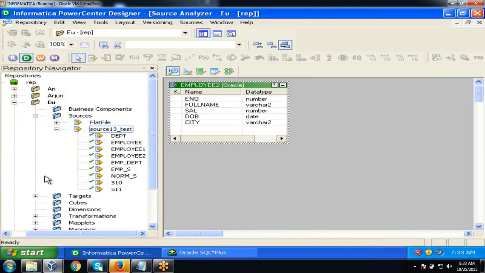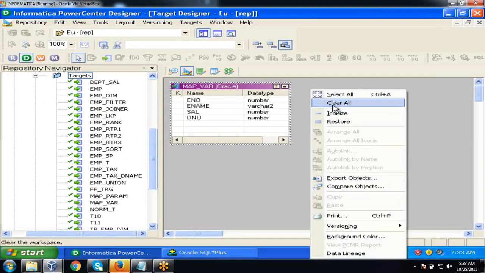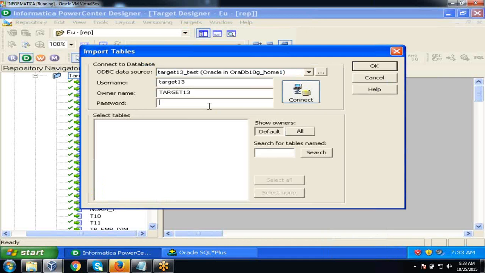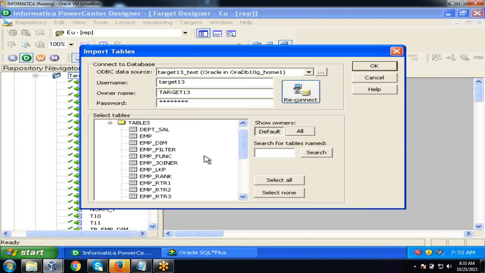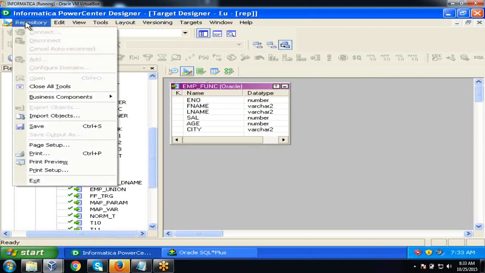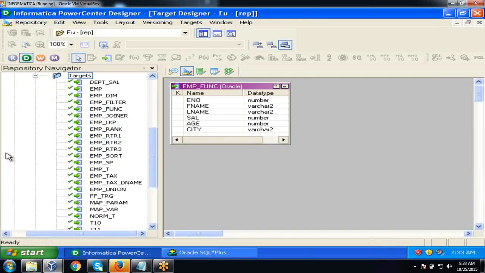Now I am going to import my target. Why? Because my targets are also not available. Select the target designer tool. From the menu bar, select targets, import from database. Enter the password. Click on connect. Select your target table emp_FUNC. Click on repository. So now my source and targets are ready.